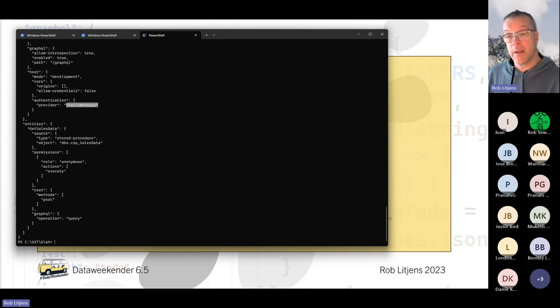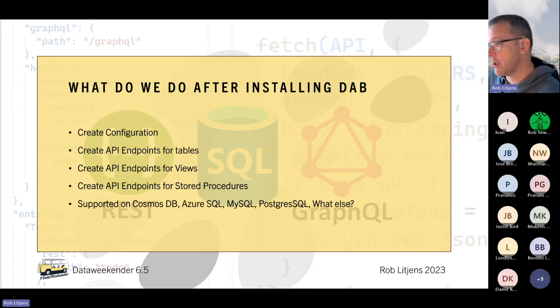This is the way how you add stored procedures, but you can also add views in here, and you can also add table data here. So if you do want to give access to a table, you can do it like this. You can add some methods here, post and get. Like I said, this is supported on a lot of databases, local SQL, but also Cosmos, Azure SQL, MySQL, PostgreSQL. And I suspect that there will follow a few more in the next few months. Maybe some of the new stuff which is going to be released in the next few weeks will be added also.